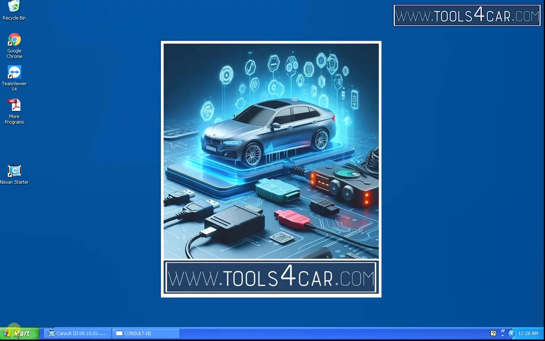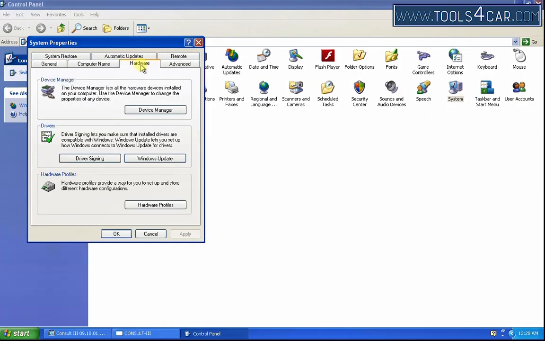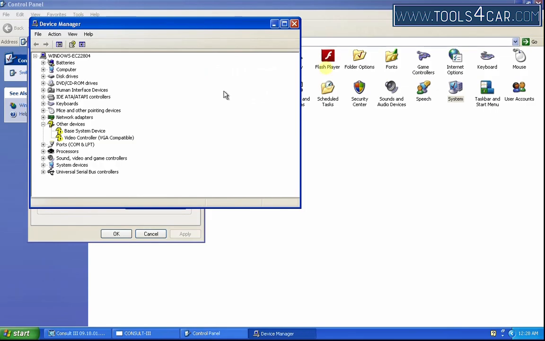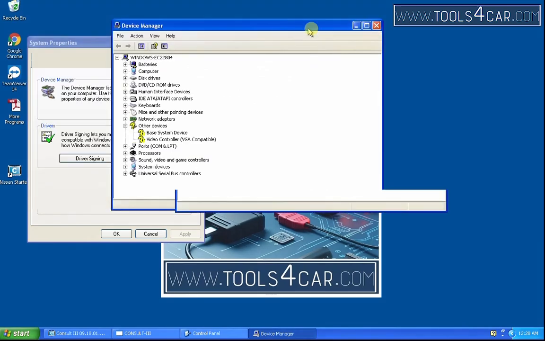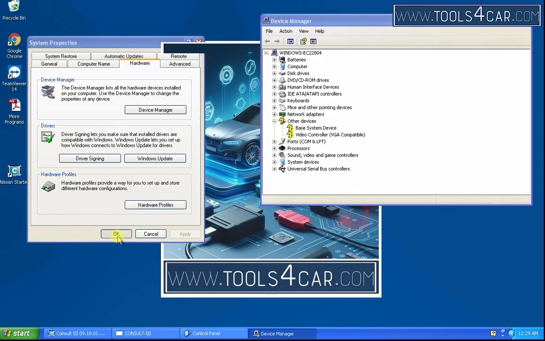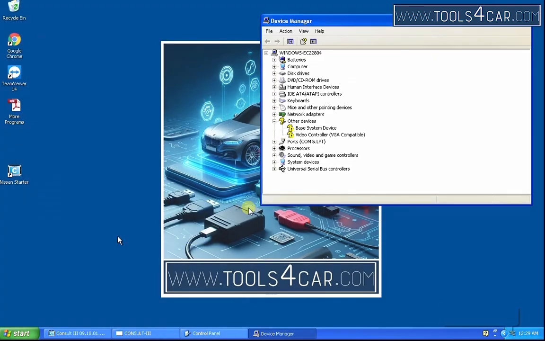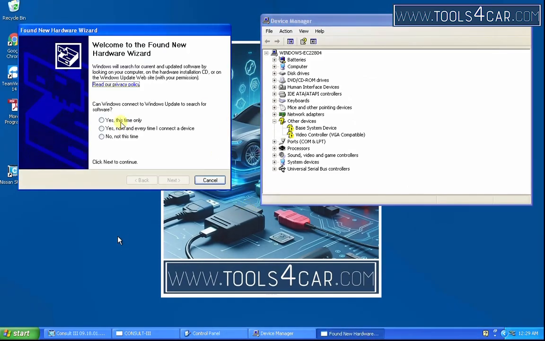Click Start and Control Panel. Press System and switch to the Hardware tab. Press Device Manager. Connect the interface between the computer and the car and switch on the ignition. Select Yes this time only and install the drivers.